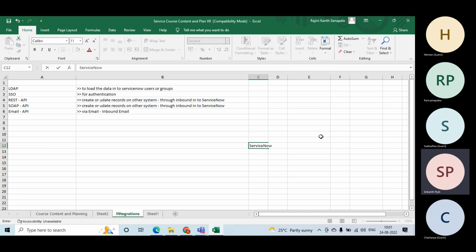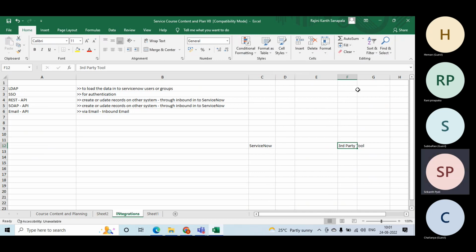Okay, and now this is a customer or a third party system. The third party tool wanted to create a record into ServiceNow. To do that, think from a layman perspective: what do we need? ServiceNow should share some details with the third-party tool so that it can consume those details and then create a record into ServiceNow, right? To do that, ServiceNow should provide an inbound API.